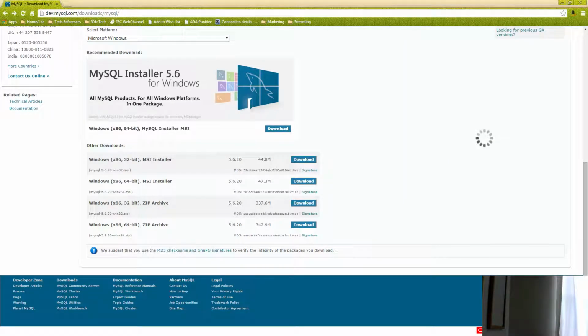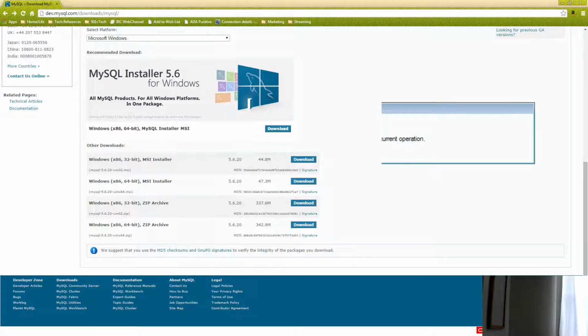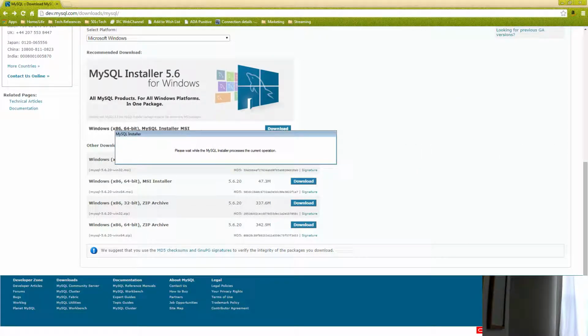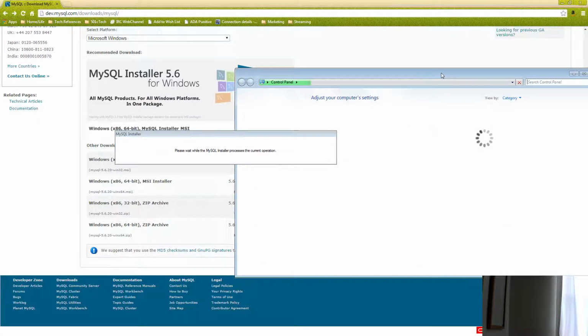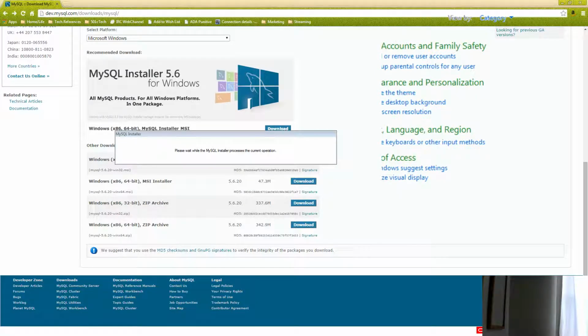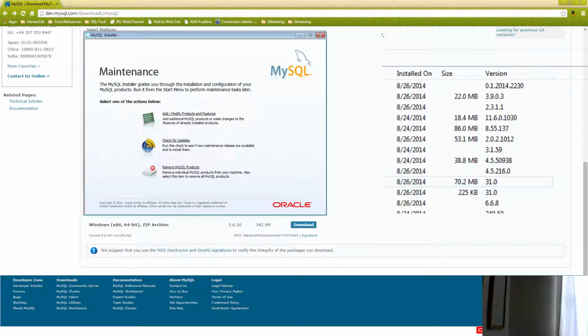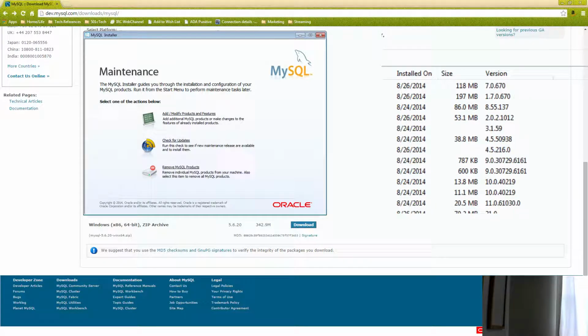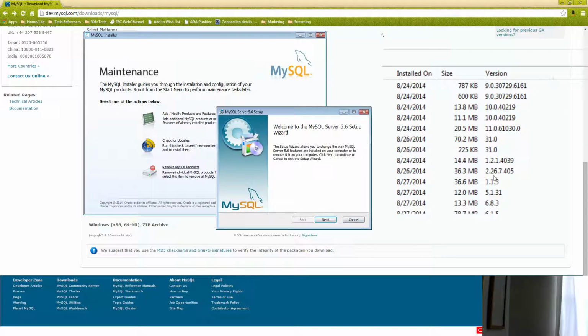I have one idea left. I'm actually checking my installed programs. Alright, so there it is. It's saying it's installed. MySQL Server was installed today. Let me try to change the installation.